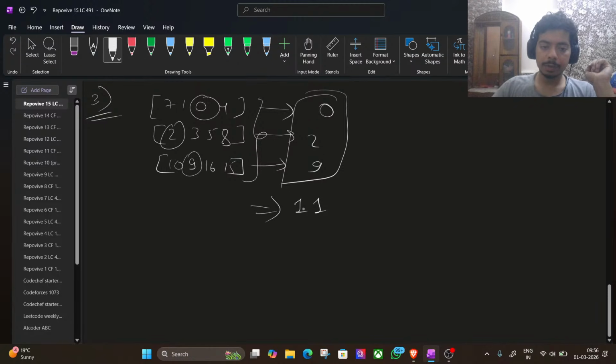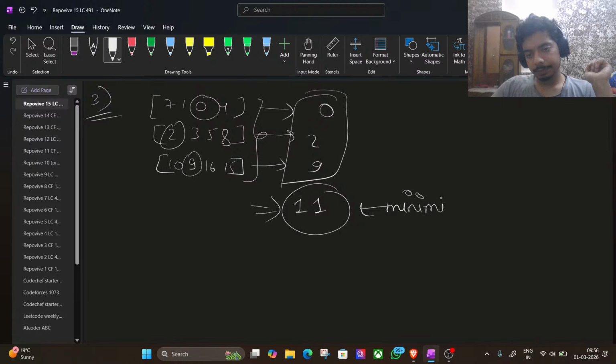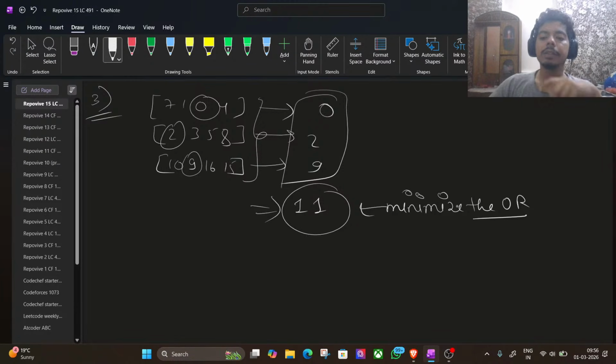So the OR comes out to be 11. Now I need to minimize this OR. Okay. So if I need to minimize this OR, what can I do? OR is the only bitwise operator where if any of the values is 1, then it will return 1. All right. So how can I do this?